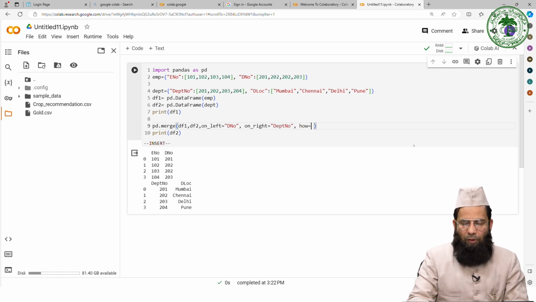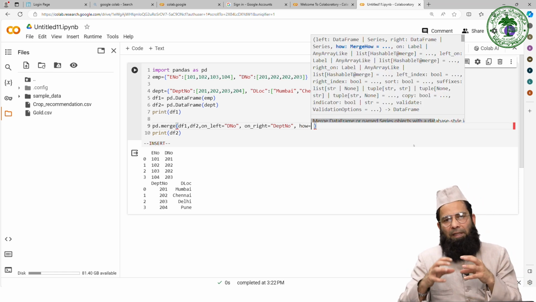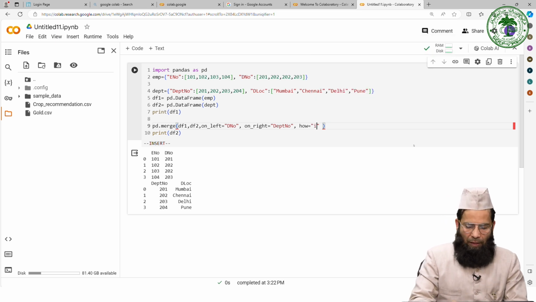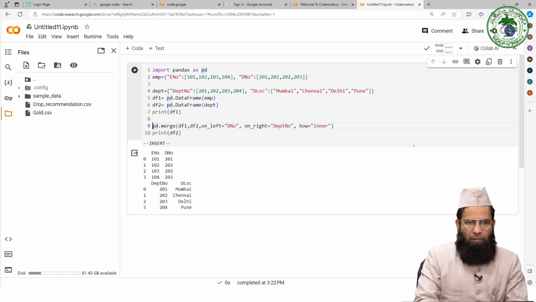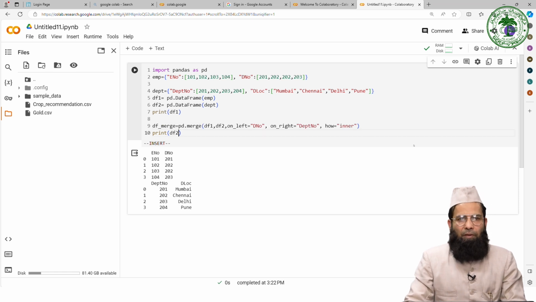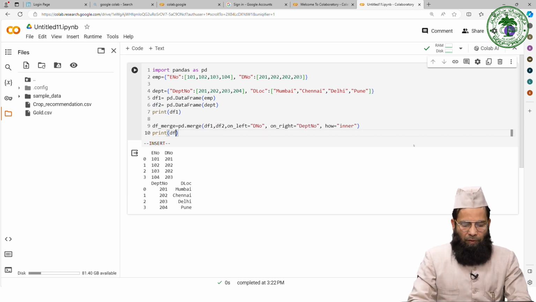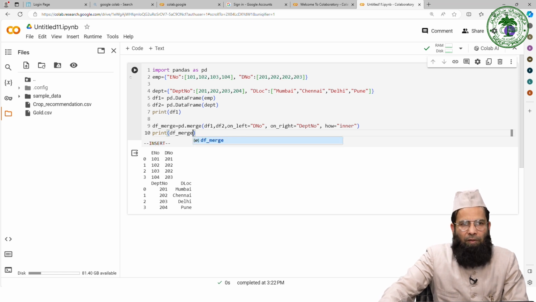And how I am going to combine these two. So I am taking inner join only. I am considering inner join at this moment, and let me store it in a separate data frame, df_merge. Let me execute this one.